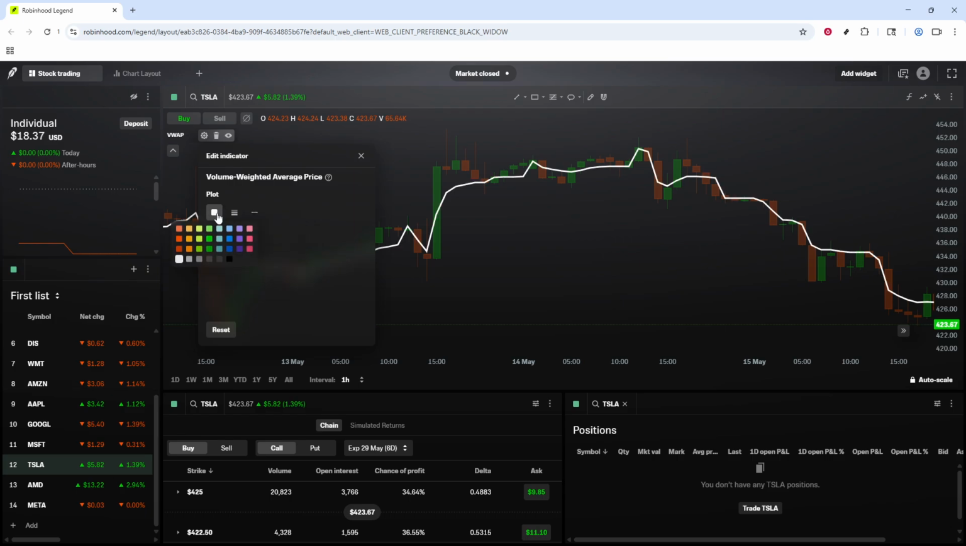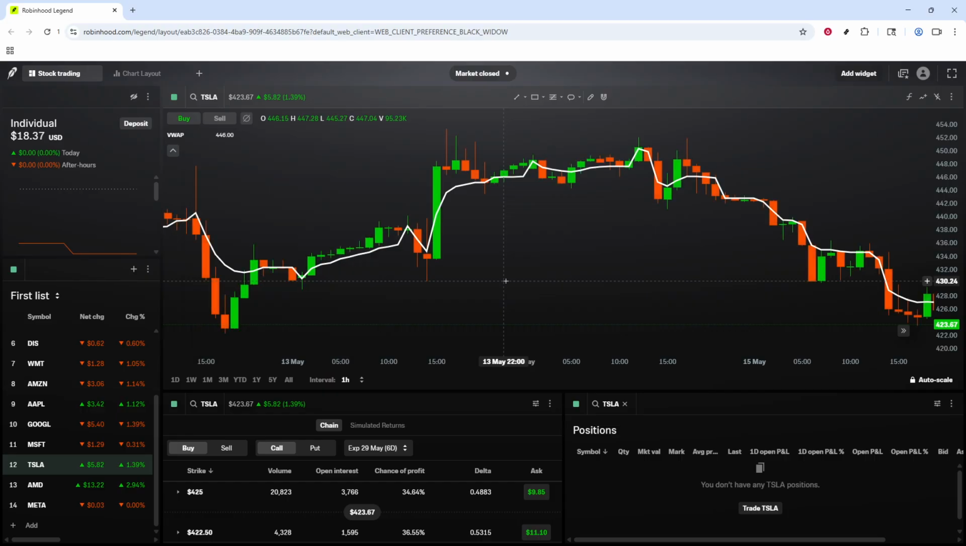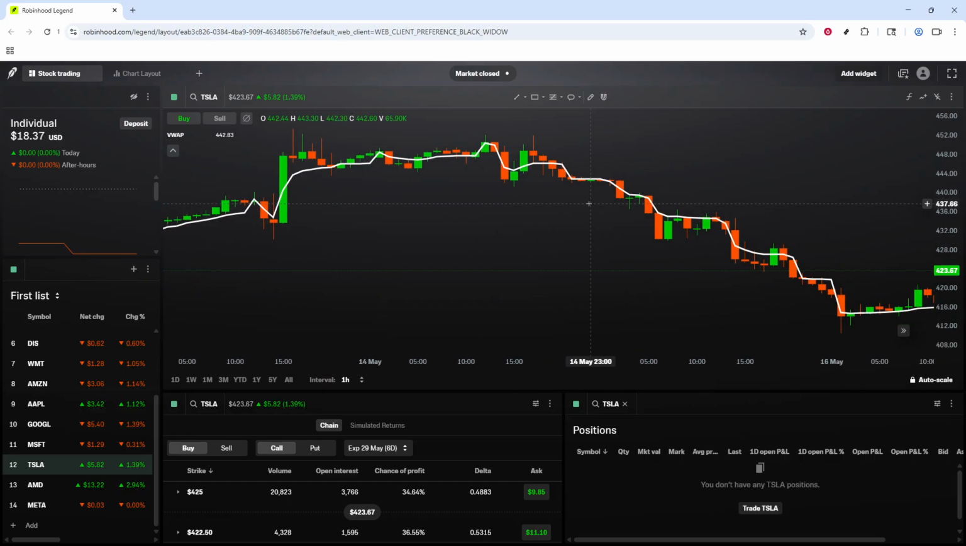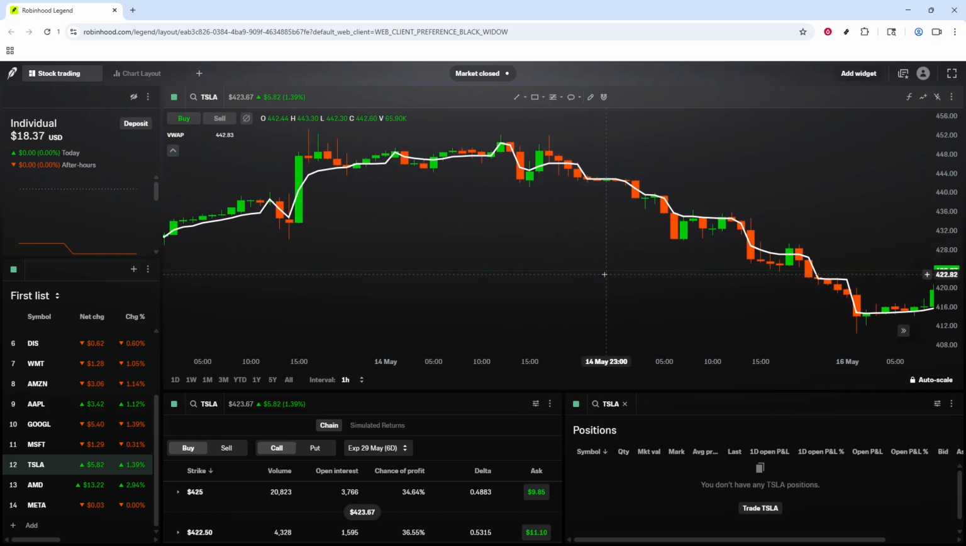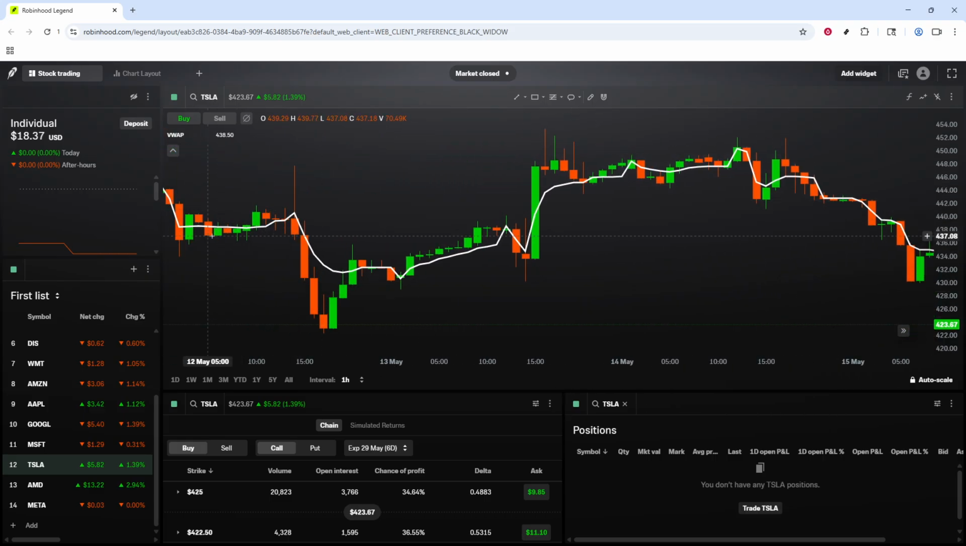If you need to refine it later, you can always return to the same Settings panel and make additional edits at any time. The VWAP indicator will remain visible and active on the chart while you continue using the platform. At this point, you have successfully added the volume-weighted average price indicator and opened the Settings menu for customization inside Robinhood Legend.